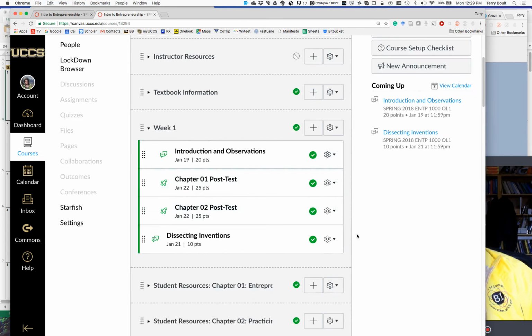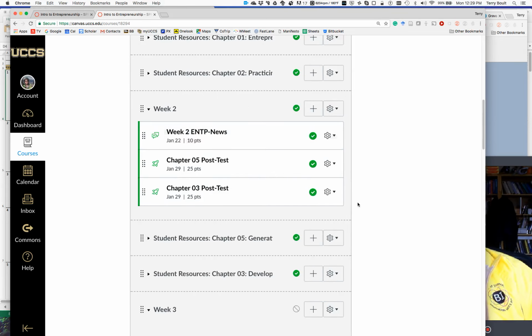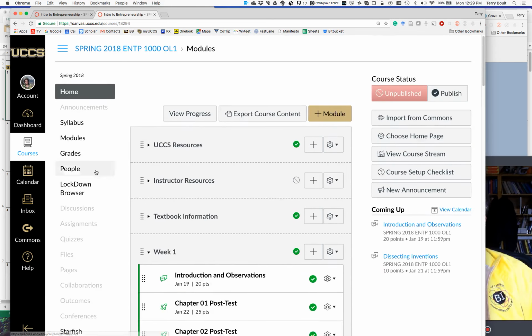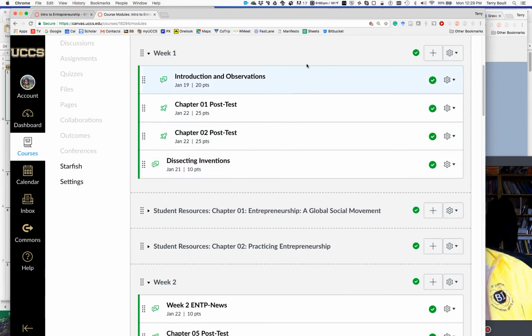time. So here we can see week one, the resources. These are the material from the chapters. Week two, and so on. You'll have assignments and things will show up in this view. If you want to see the actual modules where materials come from, here we see the materials for week one.